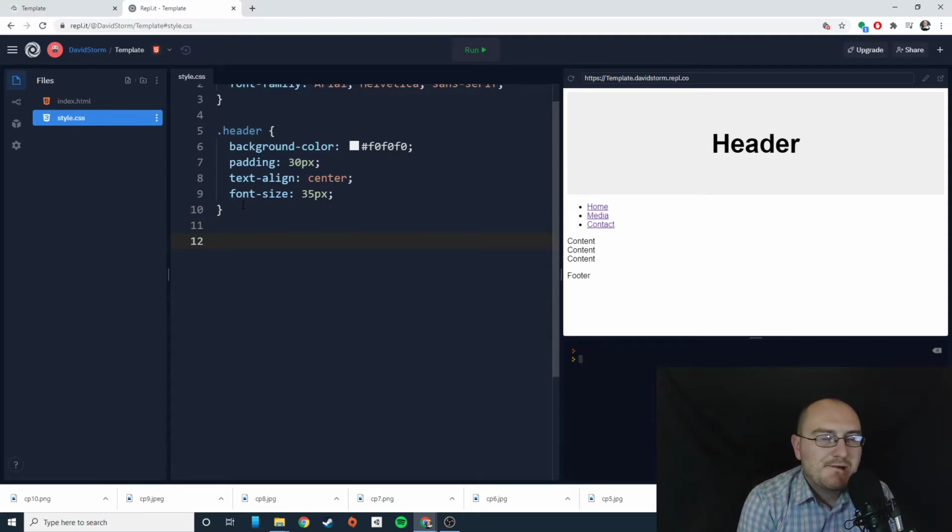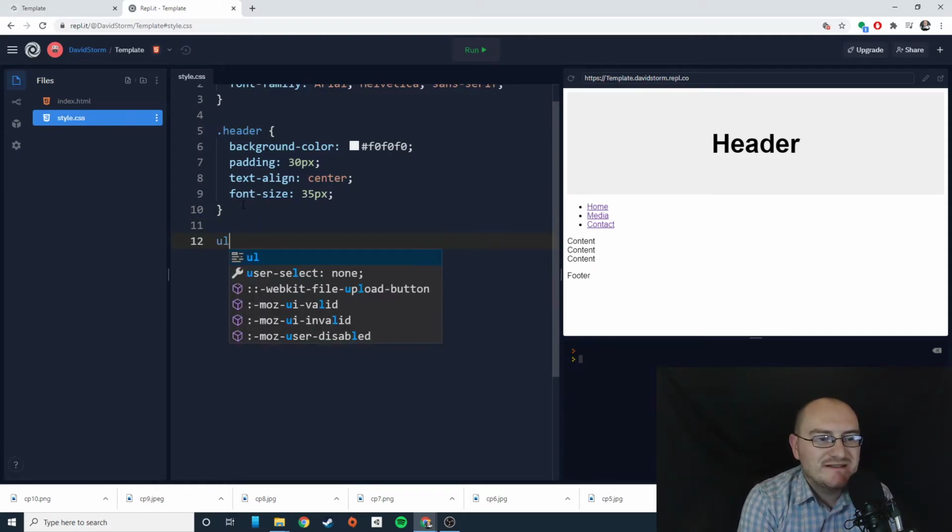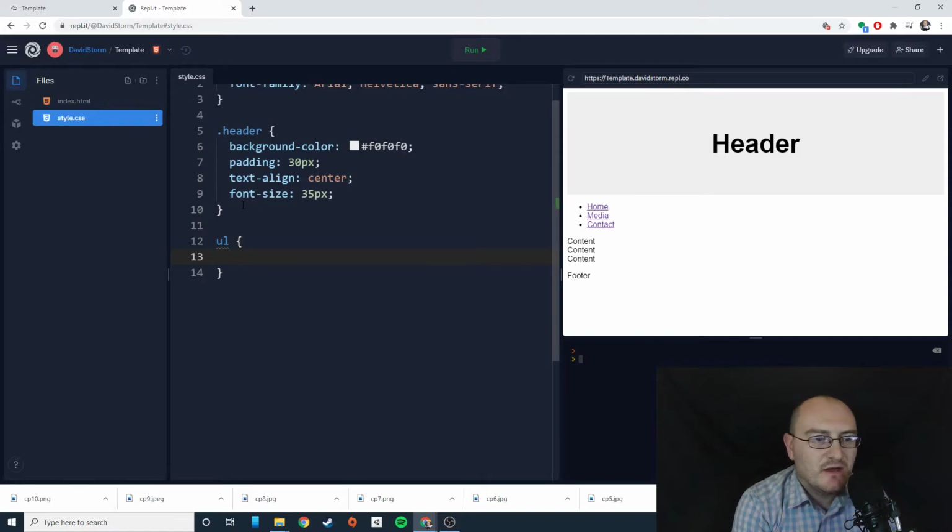Okay. Here's what we need to do. Let's style the unordered list. Now, because we're not applying the styling per a class, we're just applying it to the unordered list itself. This could be an issue later on if we want to add another unordered list to our page. So you can do this differently. You can apply all the styling to a class and then apply the class. But for now, I'm just going to do the unordered list.